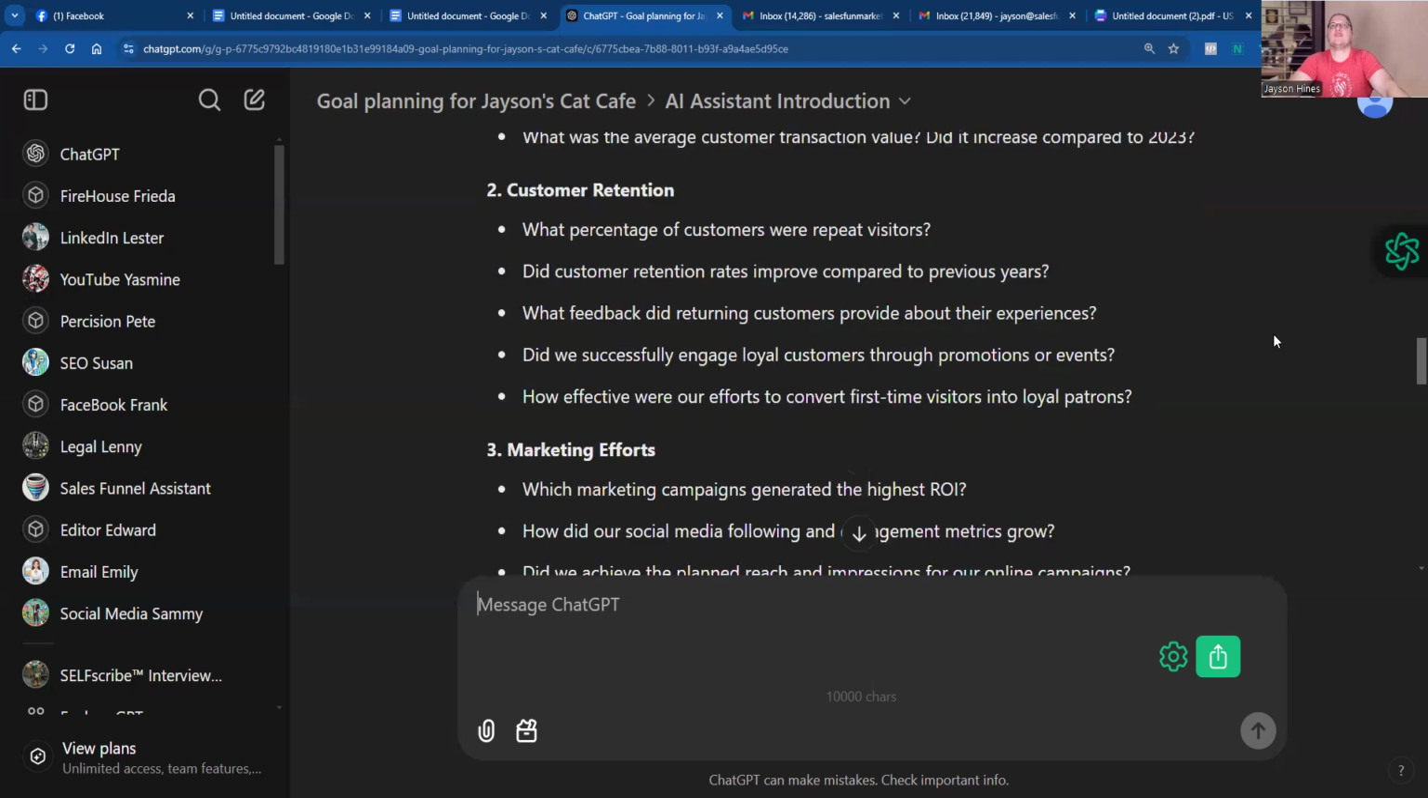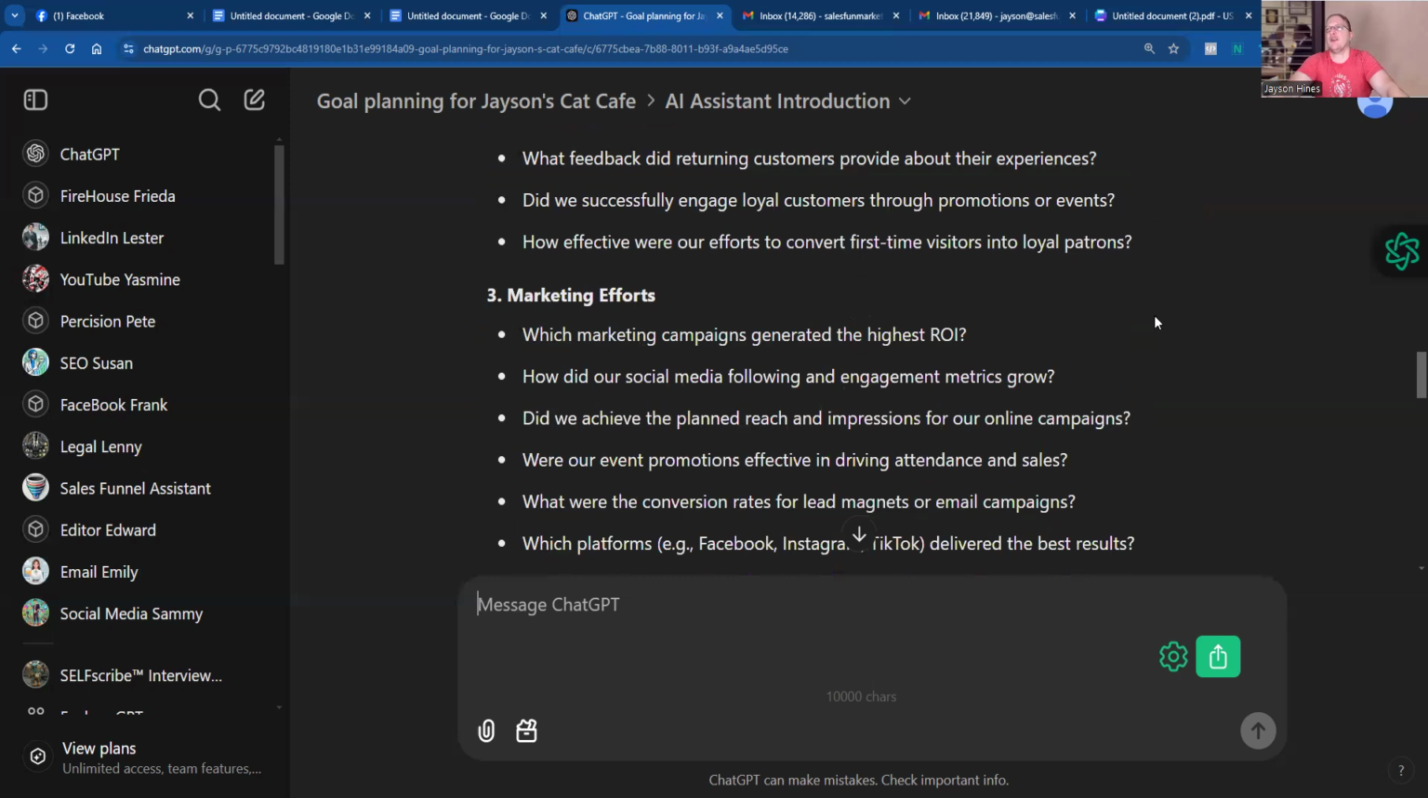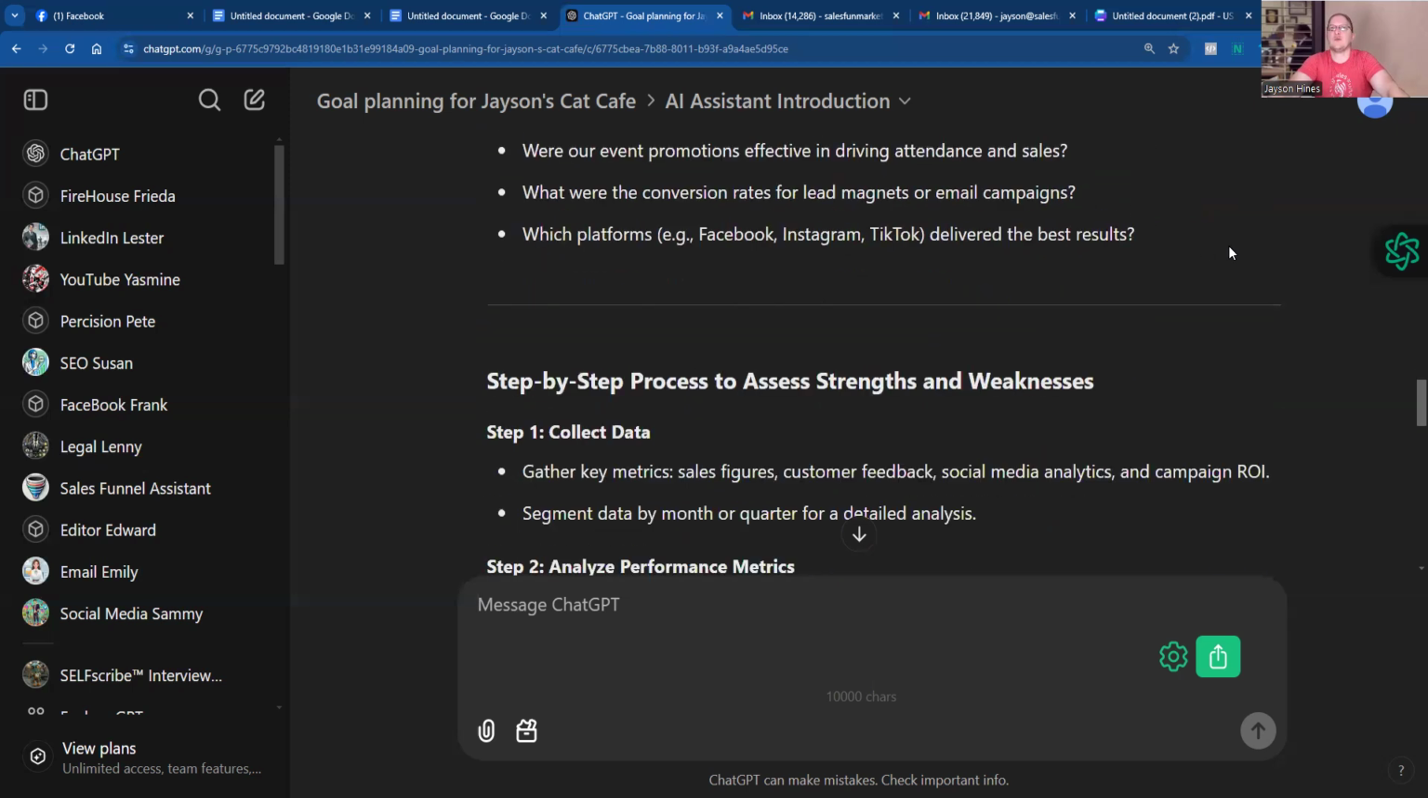Let's see, customer retention. What percentage were repeat customers? This is where your point of sale station should be able to tell you who your repeat customers are and who isn't. Did the customer retention rates improve? It's going to ask you a whole ton of questions, guys, but these are questions you might not have asked yourself. I think this is going to work out really well once you get all this stuff done.